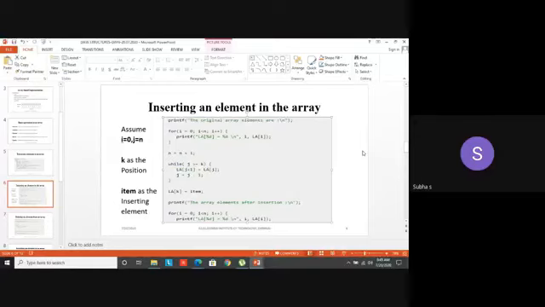So insertion and deletion normally take more time in an array. That is one of the disadvantages of an array. Got it? We are using the same array concept, array operations, to implement it in the list. That's all. A list is a collection of elements only, but it can have different data types.